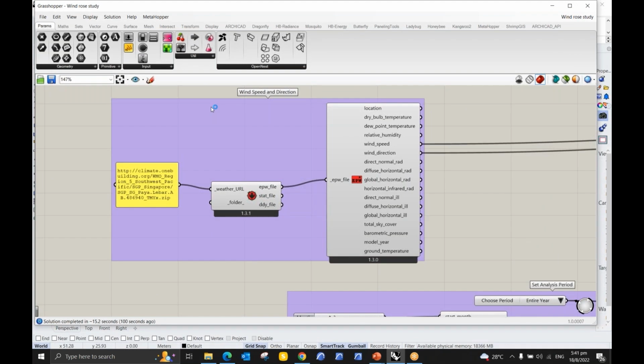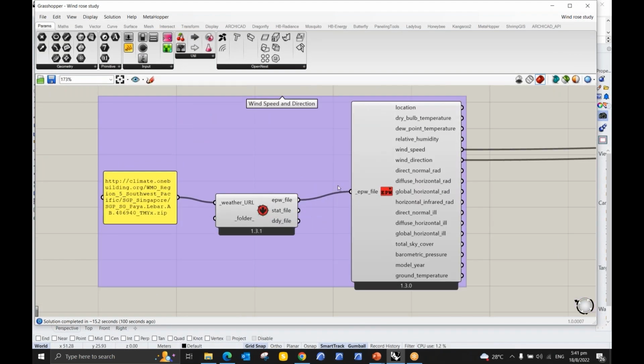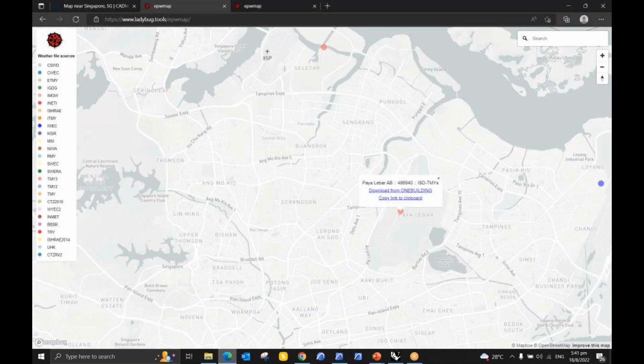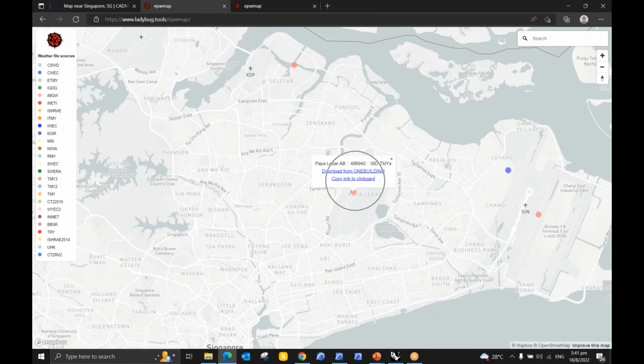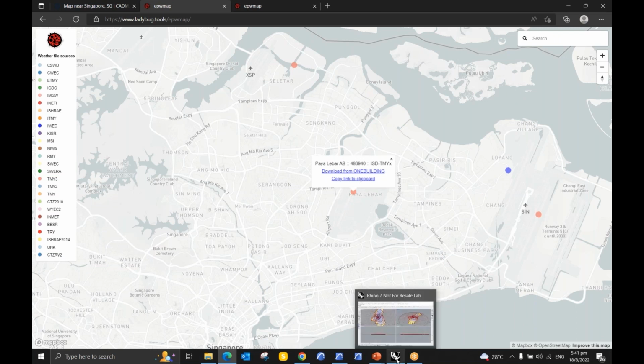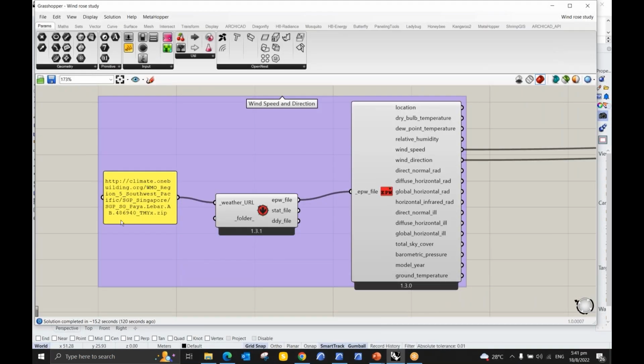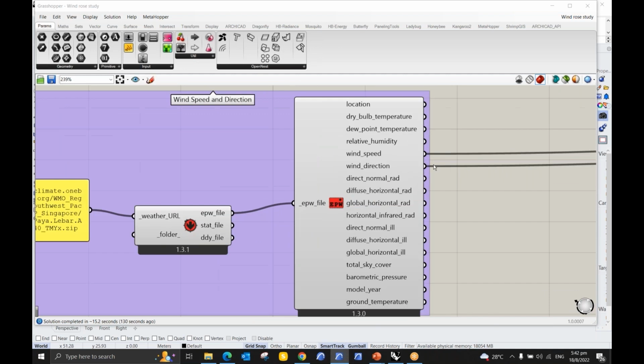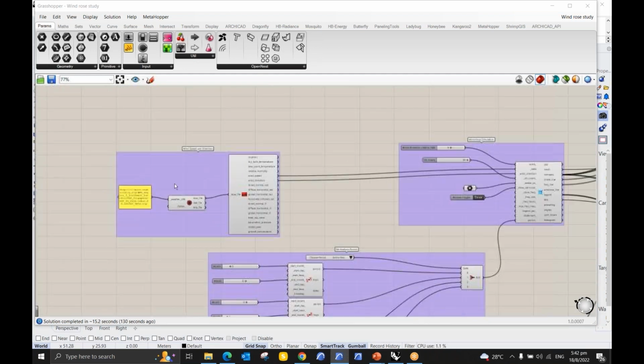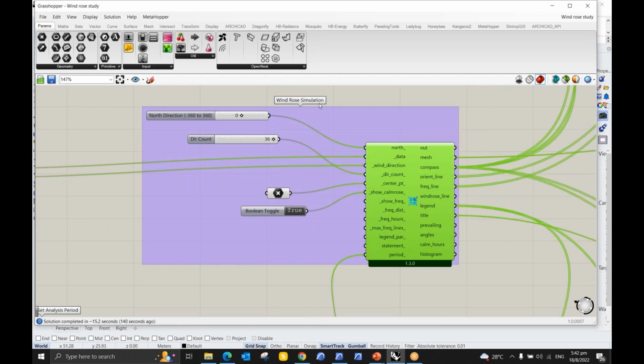So the first thing that we need to get for this windrow study is the weather URL from where we can get the wind data. As I told earlier, you can go to this weather URL or the ladybug.tools EPW map, from where you can get the weather URL. When you copy the link here, you can paste it inside the panel and then pass it into this weather URL node, which can get the weather data. Here we need the wind speed and the wind direction, which I'm using here, and then I'm creating this windrow simulation, which is the windrow simulation graph.